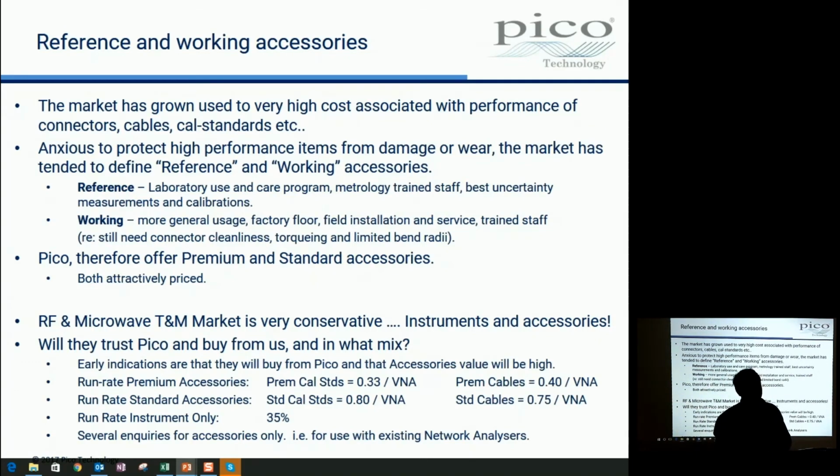So we have reference standards and reference cables, and the market then uses less good standards and less good cables for marketing and salespeople and engineers that abuse them and damage them and all that sort of nonsense. All you have to do is be trained to use them carefully, right? But we have this idea of the working standard and the working cable, the everyday standard, the everyday cable, and Pico's gone along with that, and we provide the two at two different price points.